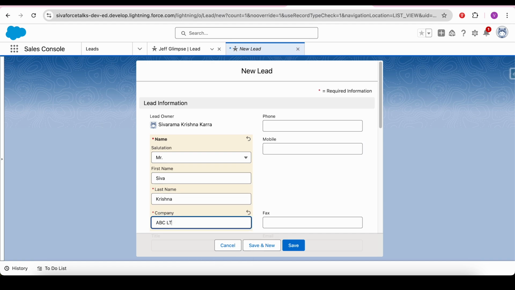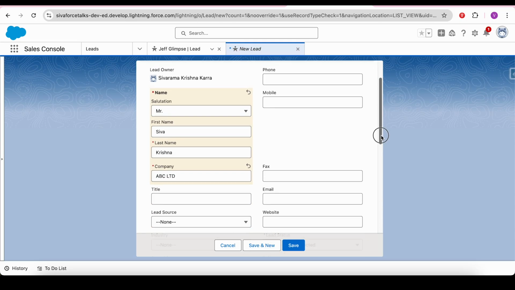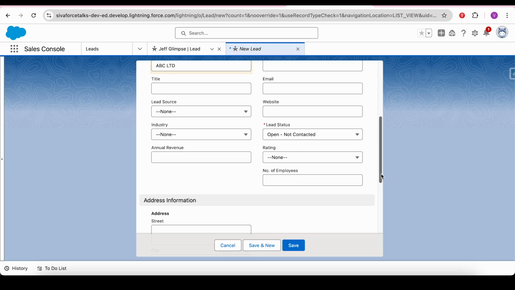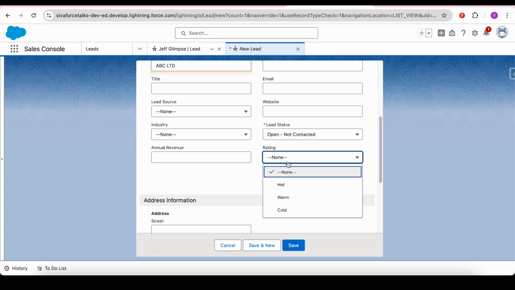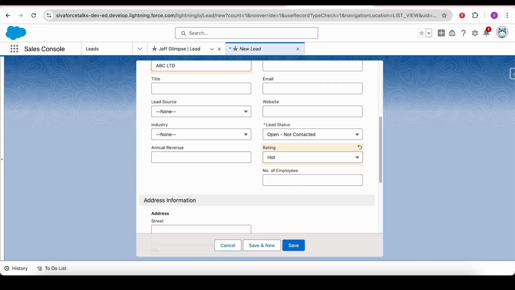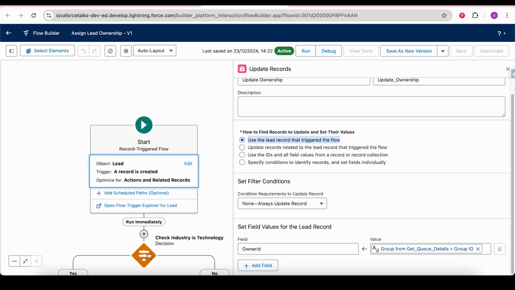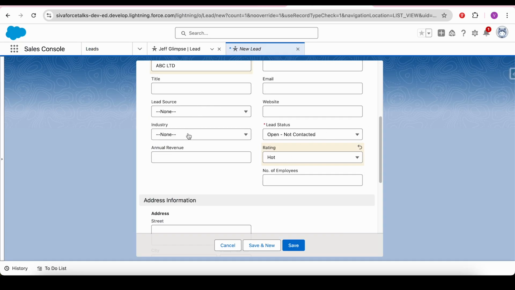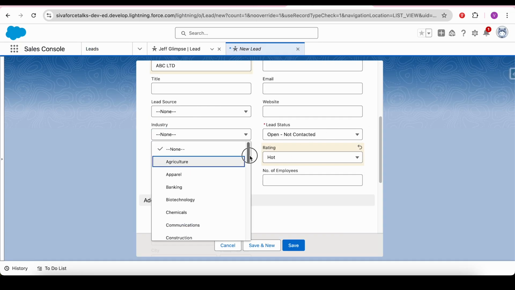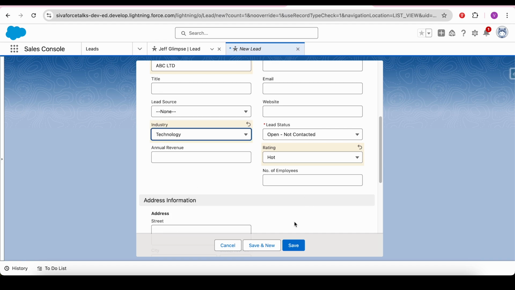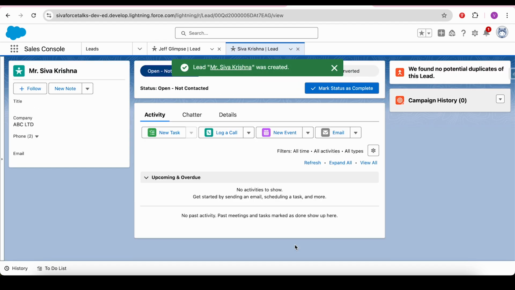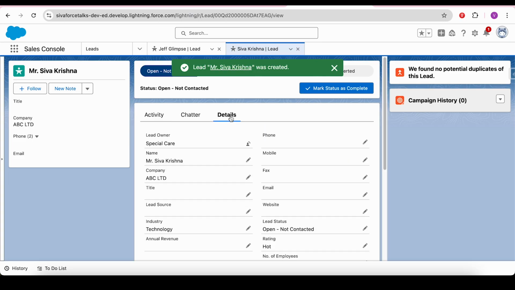ABC Limited. Okay. And rating is hot. So what was the condition? Industry is technology, not ratings. So industry is technology and save. So once I save, we need to check whether the owner got updated or not.